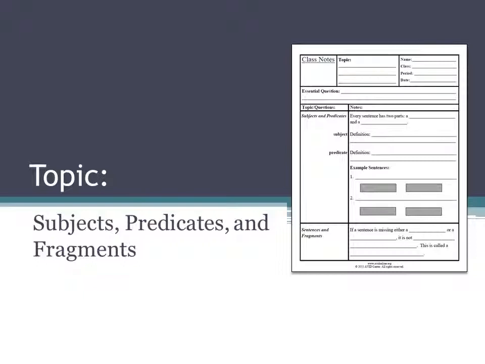Now this presentation is going to go possibly a little fast for you. So depending on what you're doing as you're writing, you may want to pause or rewind if there's something that you miss or if the presentation seems to be going too fast. If you feel like you're confident in what you're doing with it, then you can fast forward the presentation so that you can get to other parts of it and make sure that you have all parts of your Cornell notes filled in, because again, you are going to need these to study for when you have an assessment on subjects, predicates, and fragments.